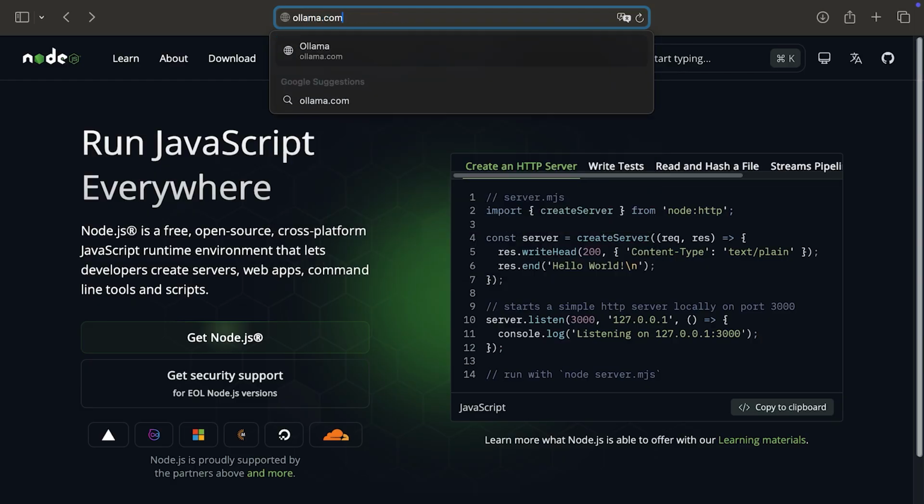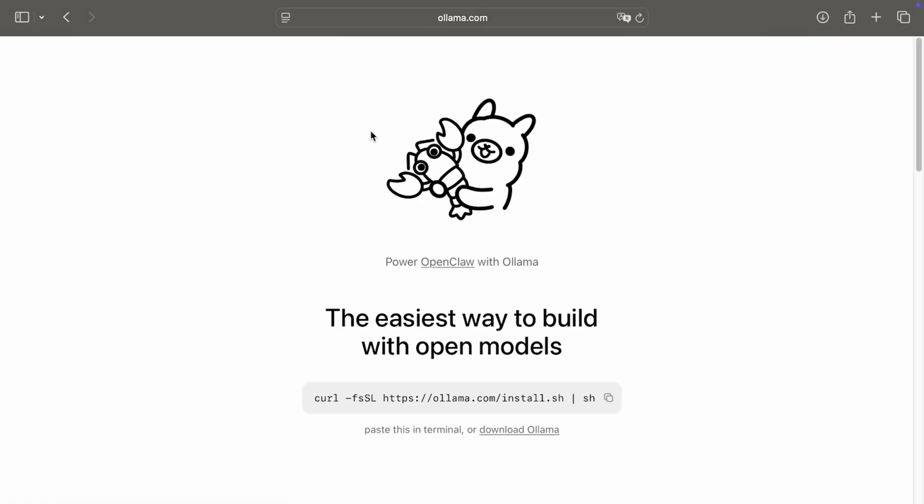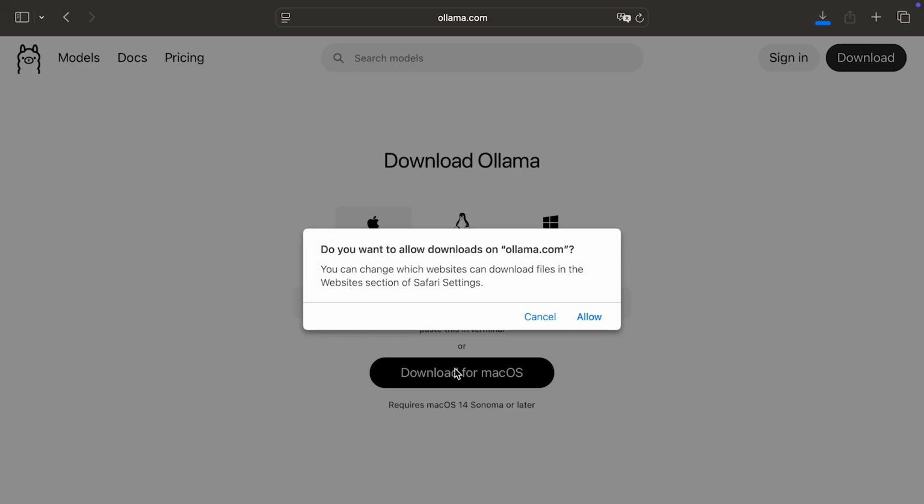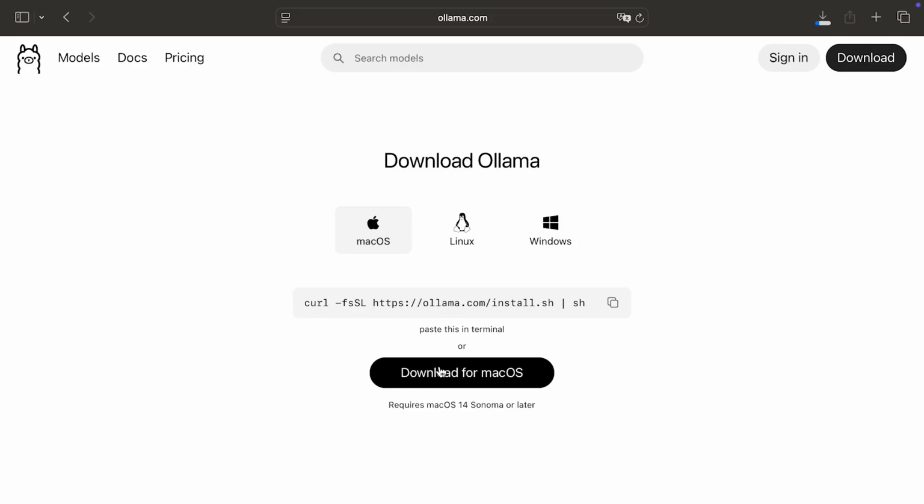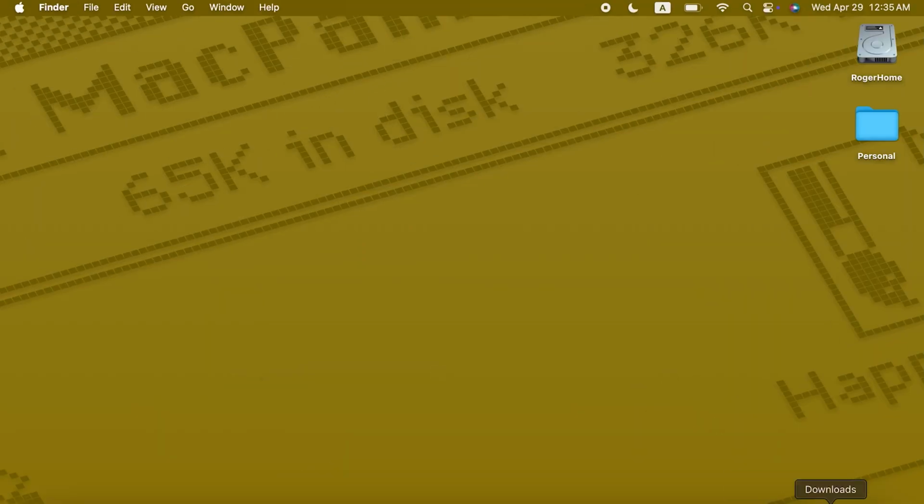Now let's install Ollama. Ollama is the engine that downloads and runs AI models locally on your machine. You can go to ollama.com and download the installer.